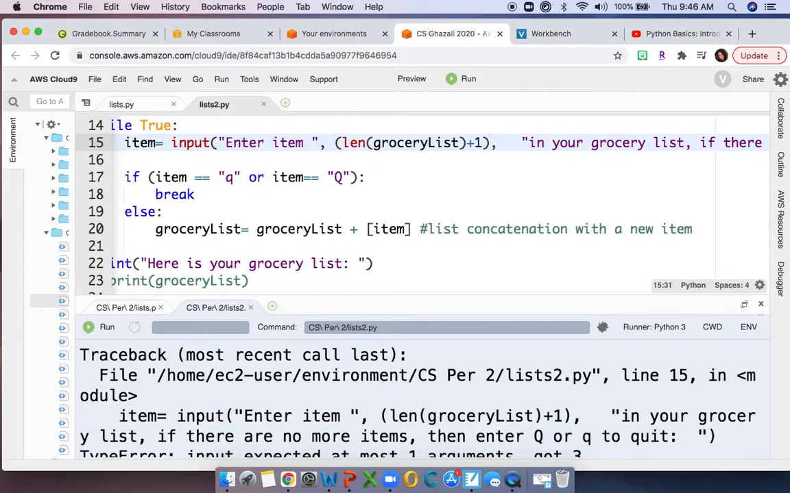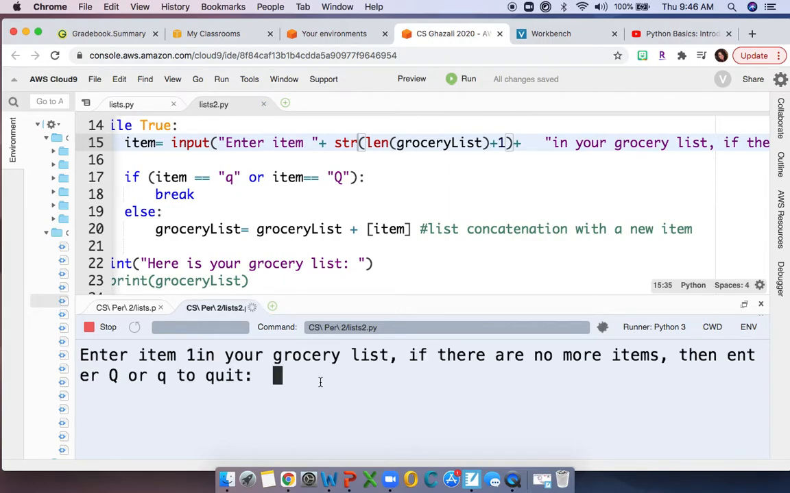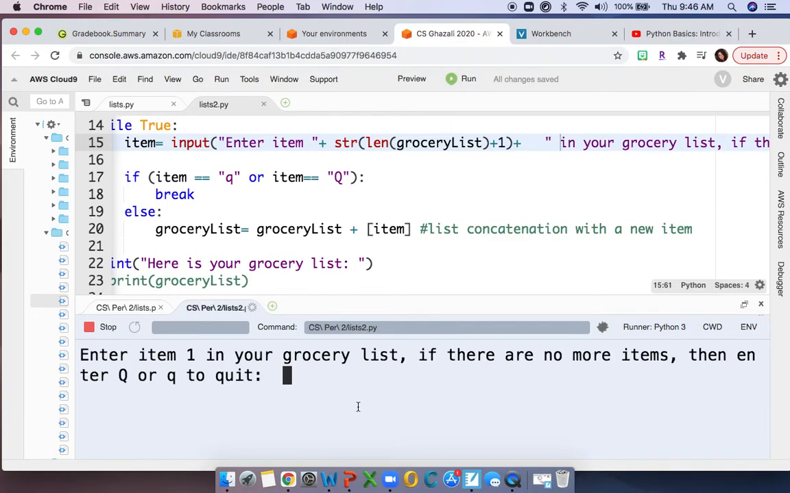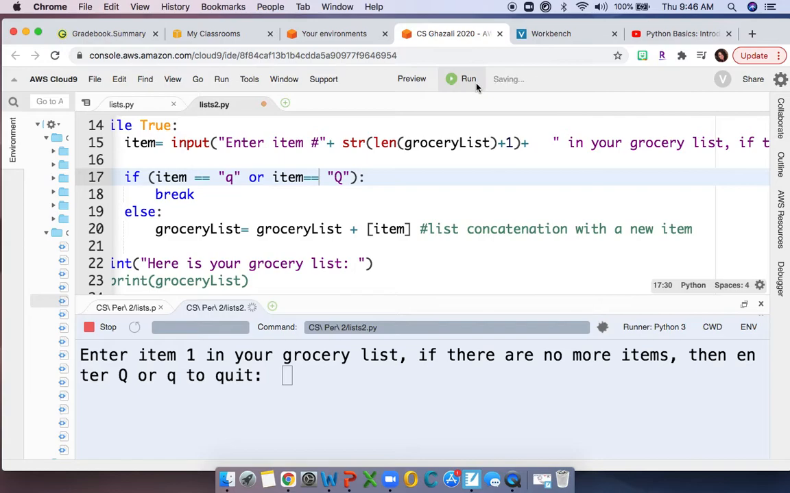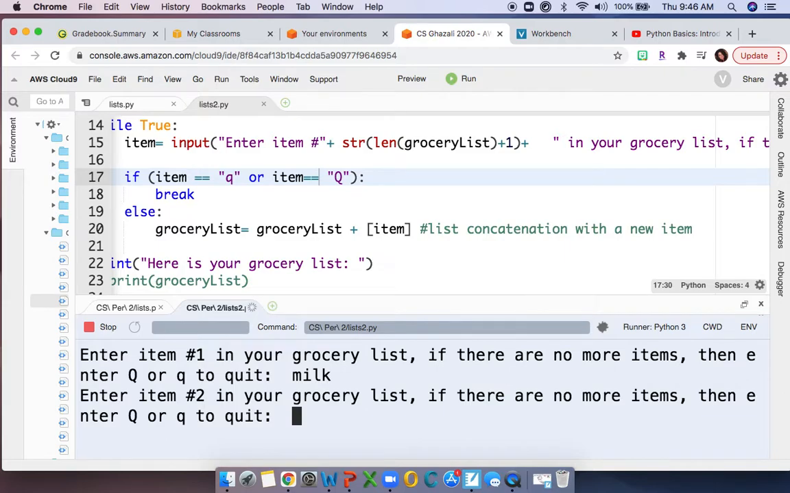What if I use the plus sign? Maybe that's better. But then I would have to typecast as a string. Okay, that seems to work. I need to fix it a little bit. Put a space here. Let's see. Enter item 1 in your... Actually, I'm gonna put a number symbol here just to make it look better. Okay, enter item number 1. So let's say milk. Enter item number 2, eggs.